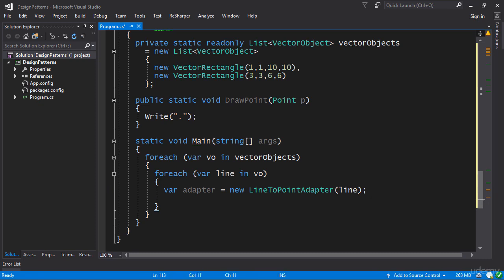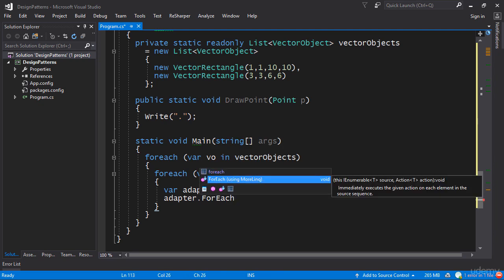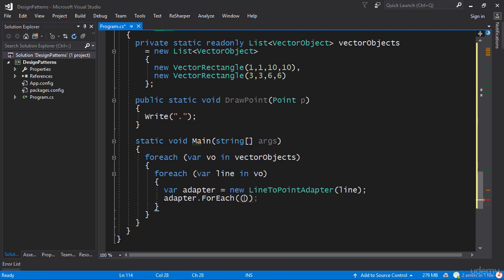So a LineToPointAdapter is a collection of points, and that means that we can do adapter.ForEach. So I'm going to use more LINQ ForEach here, and I'm going to call DrawPoint on each of those points. Okay, so this is a very simple adaptation of a vector interface to what we have here, which is a raster interface. So once again, I can press Ctrl+F5 to execute, and we're going to see just a bunch of dots, but we're also going to see that diagnostic information that we added.